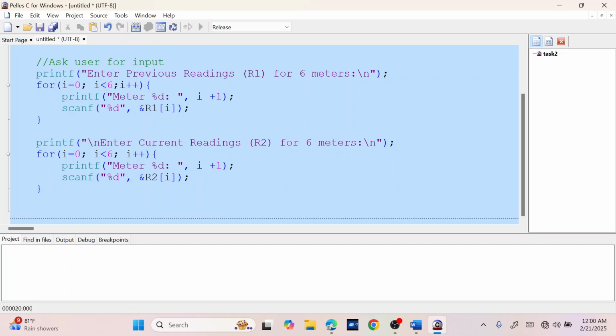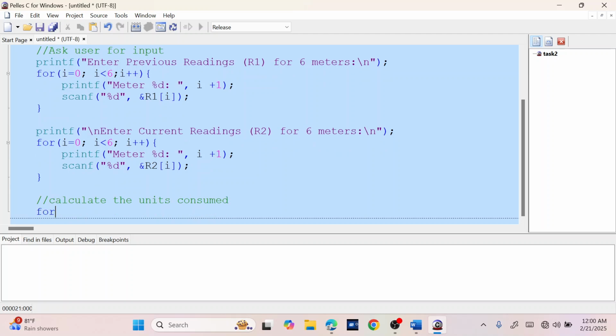Okay. Now we need to calculate the unit consumed. Once you ask the user to enter the previous readings and the current readings, the next thing is to calculate the unit consumed. So now we need to calculate the unit consumed, which we have now for i equal to 0, i less than 6, and you increment i.